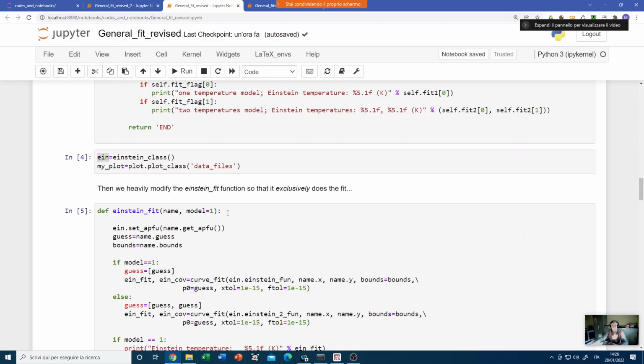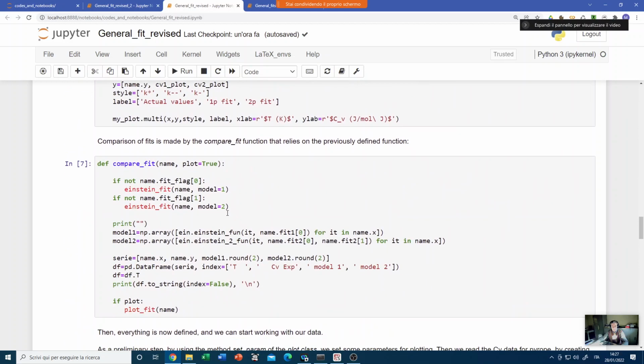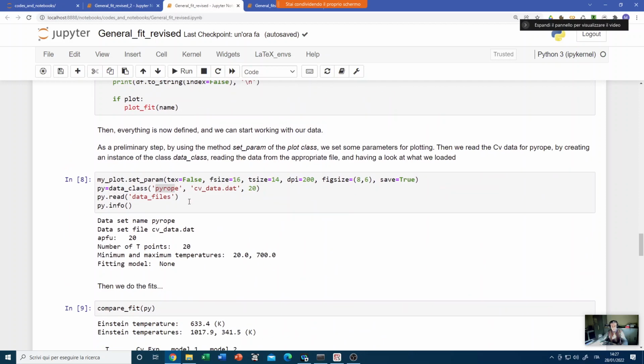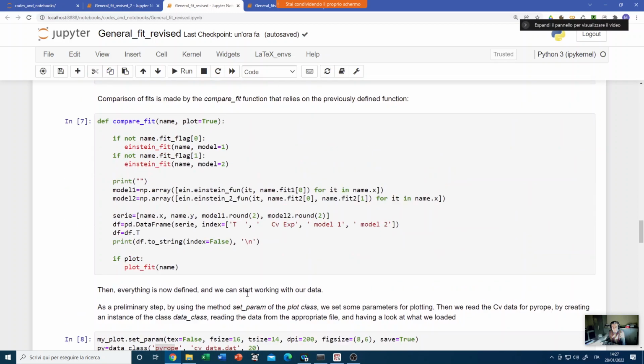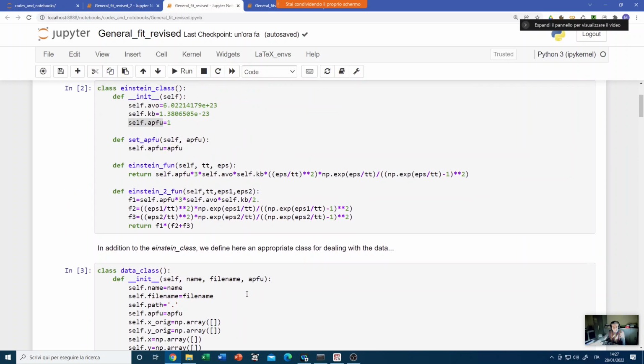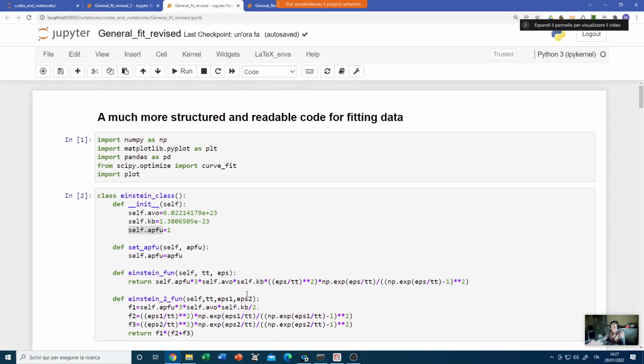Then another point: imagine that you are a user, not just a developer of the program, and you are not really interested in knowing how the program works. You are just interested in getting results. So using this compare fit function for some data, making plots, getting the numbers, but you are not interested in knowing how the program works. So in this case, of course, you can simply ignore all the cells written above, but anyway, they are there.